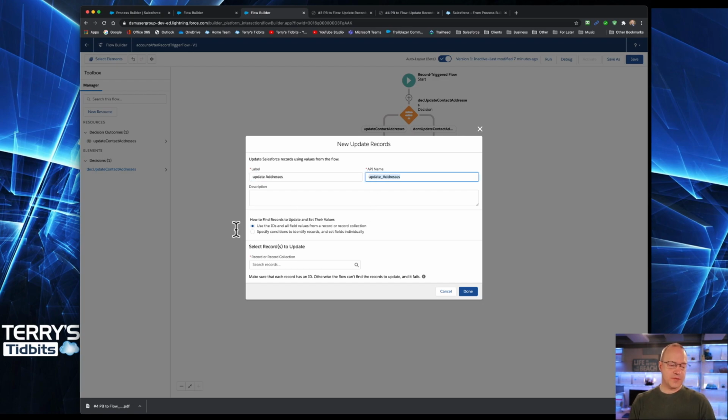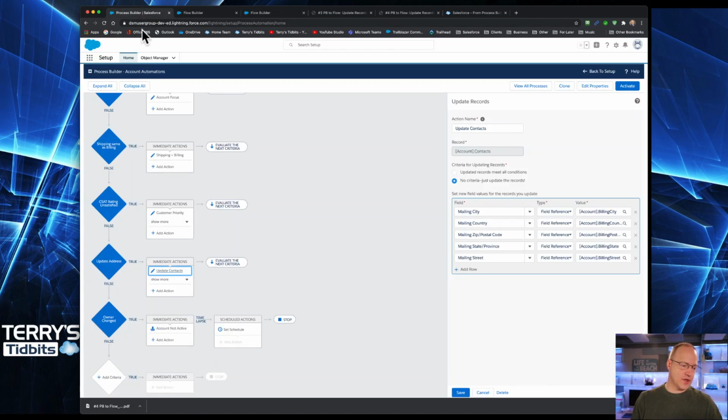And then the second part of our screen is a question that we need to answer. How do we find the records that we need to update? Now in Process Builder, they made this really, really easy, but it also is fairly limiting on what we can do.